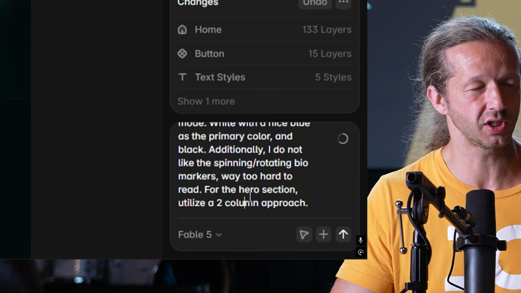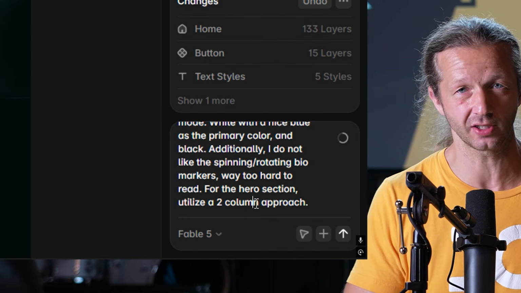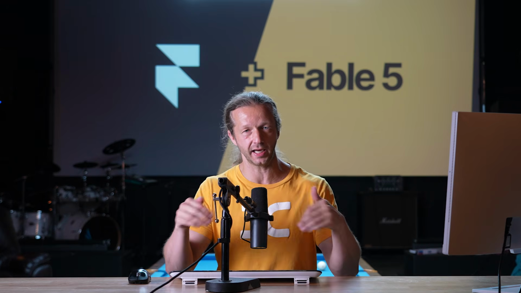For the hero section, let's utilize a 2-column approach. That's it. So we're just making small adjustments here, not doing anything manual yet, because I really want to flesh this out, at least from a high level perspective, more of what I'm looking for before I start getting in there and making custom adjustments myself.